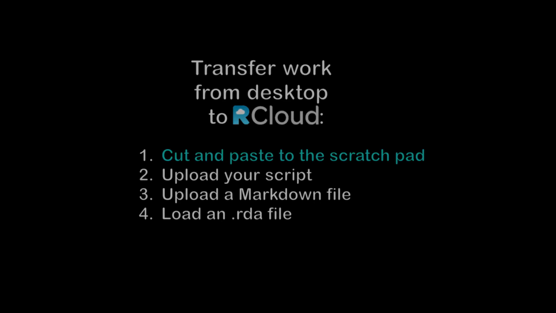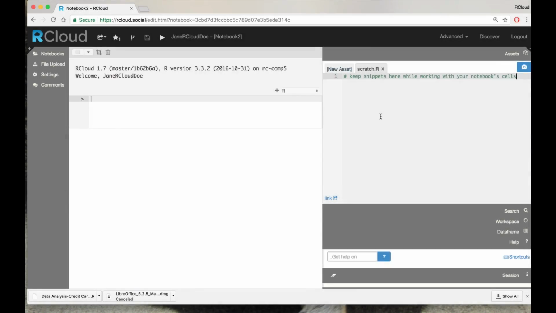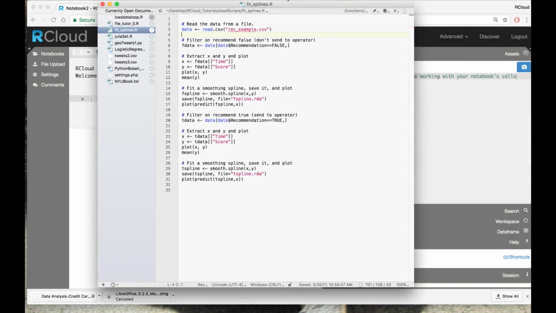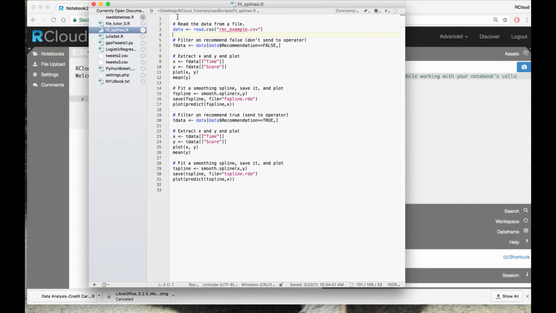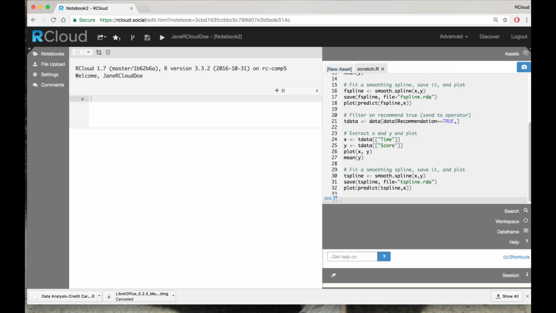So the first one is fairly straightforward. In this example, I have some code in my text editor that I copy using keyboard shortcuts and paste into the RCloud scratchpad, which is located in the right panel. And then I execute by highlighting the code and using Control-Enter.